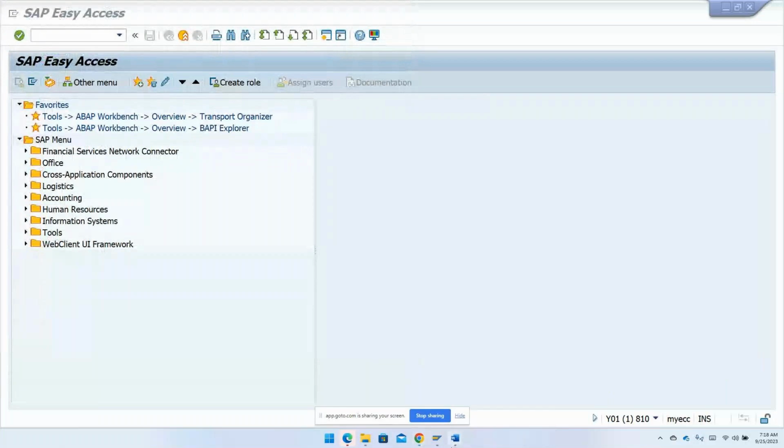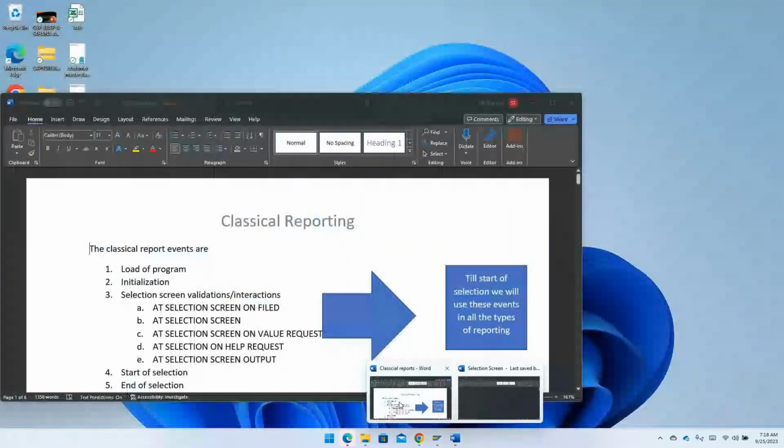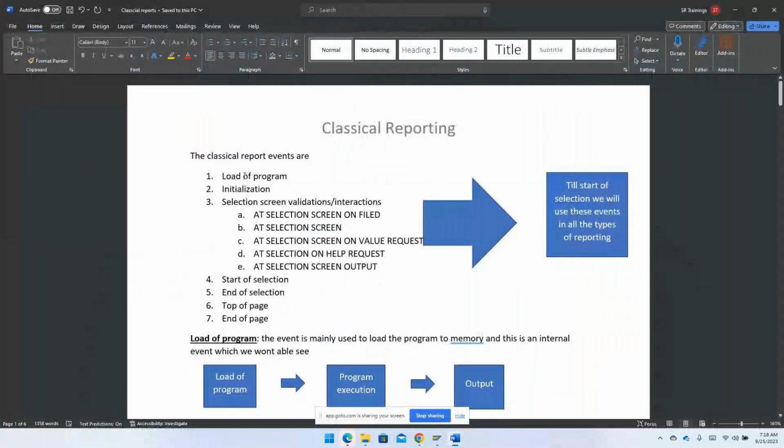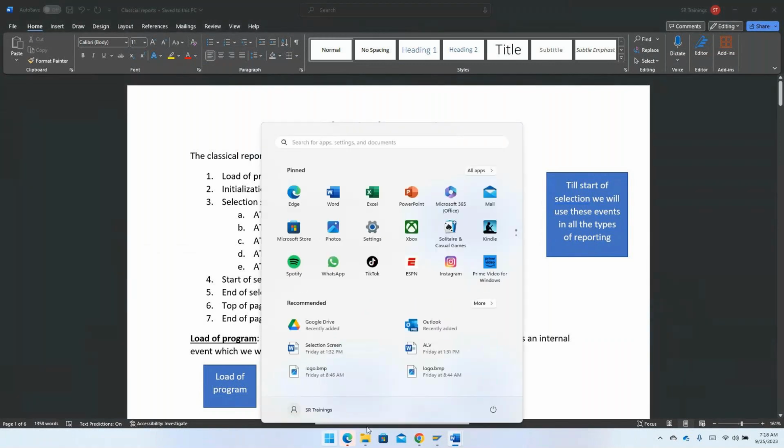Okay. So in the last class, we started seeing your classical report events. Under this, we have seen load-of-program, initialization, start-of-selection, end-of-selection, top-of-page, and end-of-page. And in today's class, we are going to see the selection screen validations as well as the selection screen interactions.